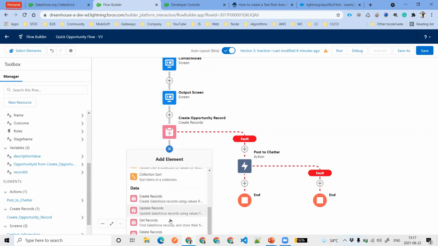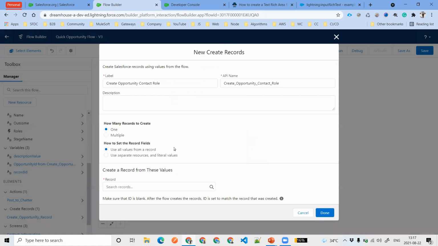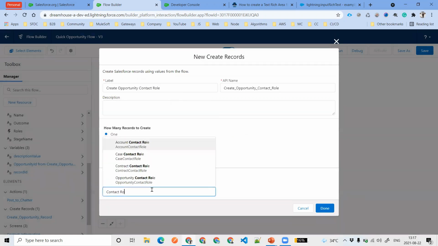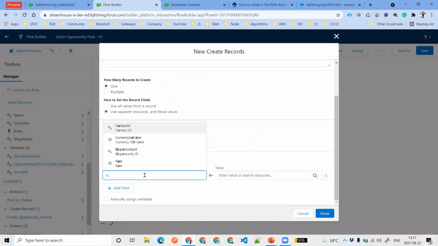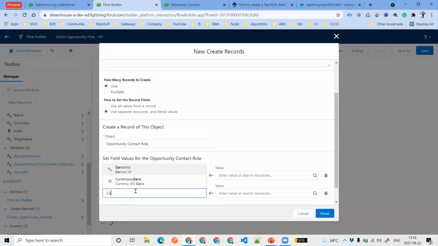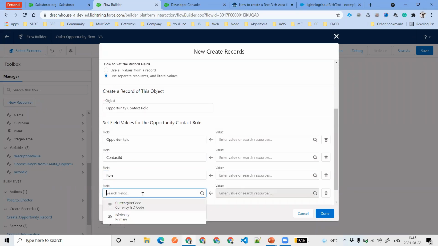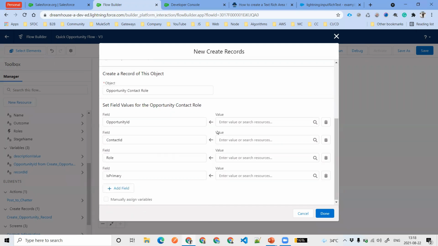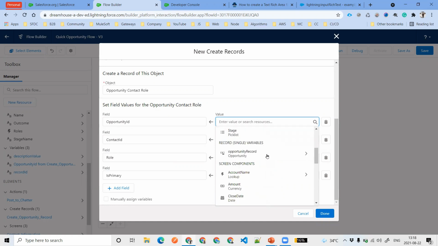Once you have got these, after creating that opportunity, you can have a create record element, and you can say create opportunity contact role. You are going to have a separate value: opportunity contact role is going to be the value. So we will say opportunity ID, this is going to be the one. Then there is going to be one field contact ID, then one field role, and is primary. Now where will we get the opportunity ID from? We will get that ID from the create record.